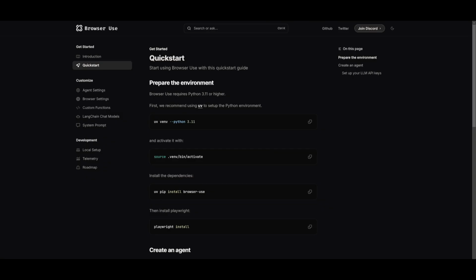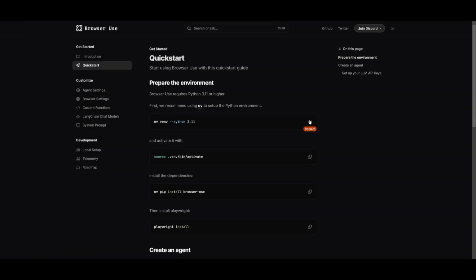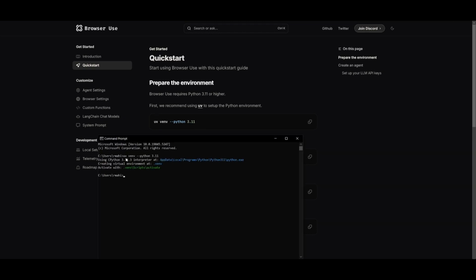So let's get started. I'll leave all the links in the description below so that you can easily get started. But head over to the docs link, and once you are here, go ahead and open up your command prompt. What you want to do first is copy this first code to set up your virtual environment, and you can go ahead and paste this in.